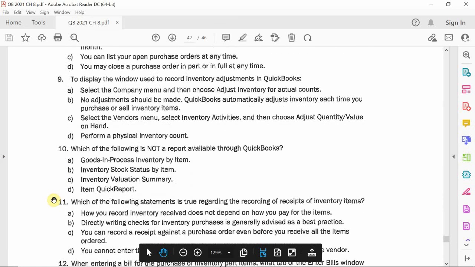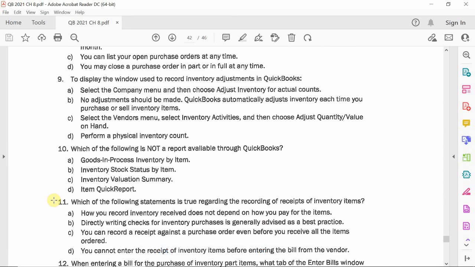Okay. Number 10, which of the following is not a report available through QuickBooks? A, goods in process inventory by item. Okay, good. That is definitely not one of them, right? We've seen inventory stock status by item many times. I think I ran that report maybe 20 times in this lecture. Inventory valuation summary. Yes, I did use that. And of course, item quick report. Yes, because this is one of those list items that have a quick report.